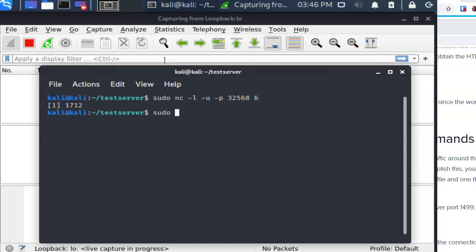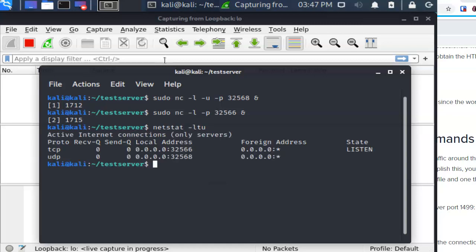And then I want to do the same thing. I want to listen on port 32566. Now, the default listen mode in Netcat is TCP. So the U indicates UDP and no U indicates TCP. So what I should have, and I'm going to look at the netstat command to look at ports that are listening on either TCP or UDP. Okay, perfect. That gives me 2 ports.